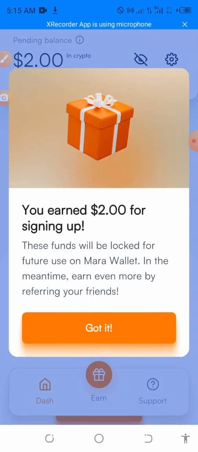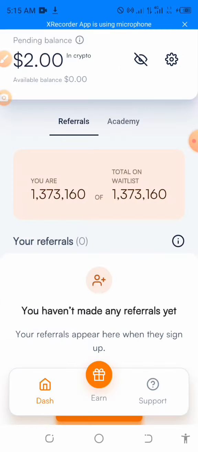On my screen here, you can see that I've just earned $2 for myself just for signing up. You earn $2 once you sign up. And you can also see it on my dashboard. These funds will be locked for the future on Mara Wallet. In the meantime, earn even more by referring your friends. I'm just going to click on got it.